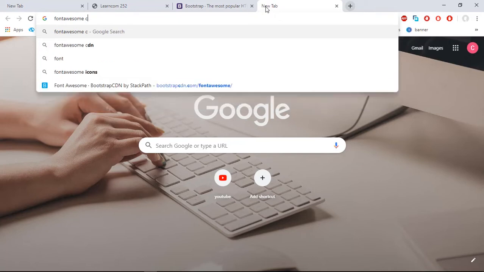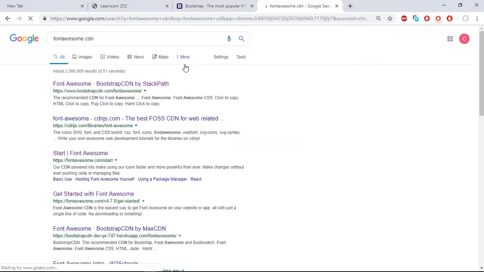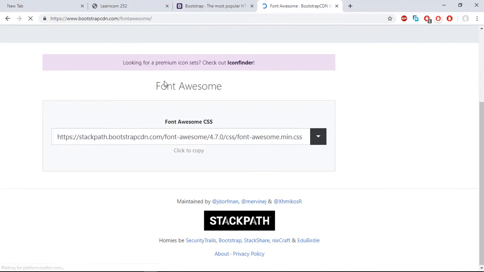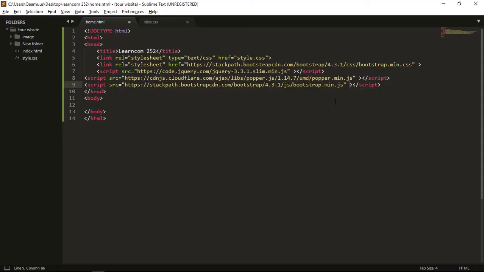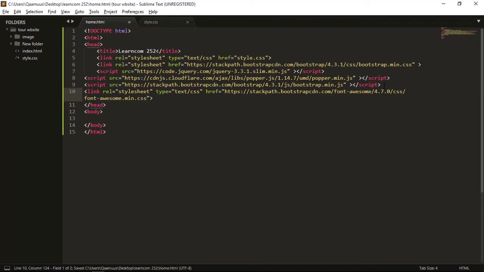So go to the browser and search another time: Font Awesome CDN. Press enter. Click the first link and take this link. Copy it, go to the editor and type link, then paste the link that you copied. Ctrl S. Go down in the body tag.